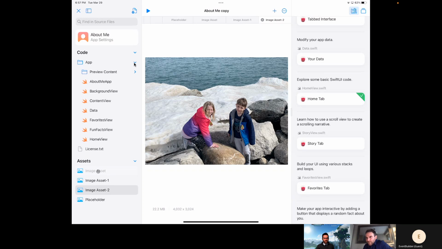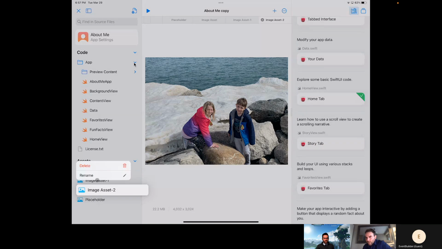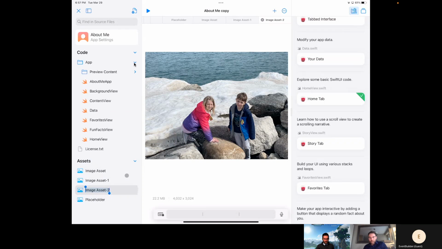So we've got all of these, image asset 1, asset 2. This is no good. If you long hold it, you can rename it, and we can call it home picture. Perfect.